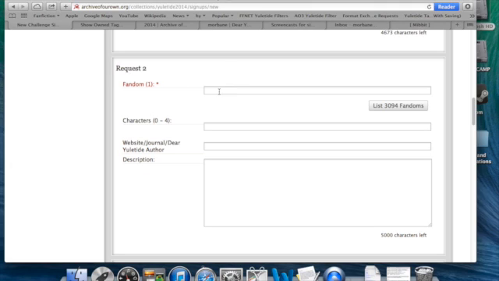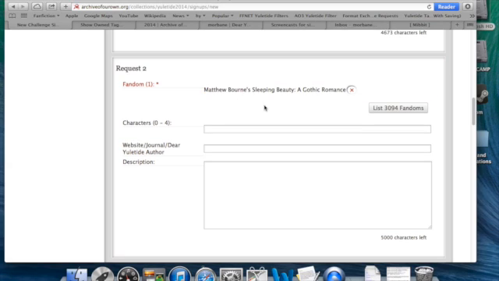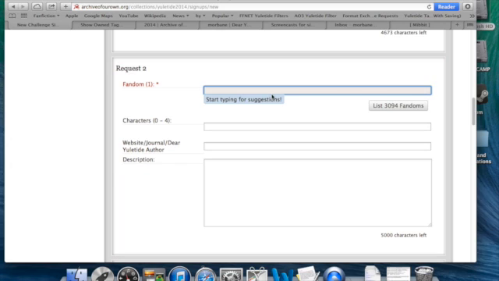So I will go on to my second request. Now notice that there are several options here. If I accidentally click the one I don't mean, then I can easily click this little X to get rid of it again. Oops. Okay.